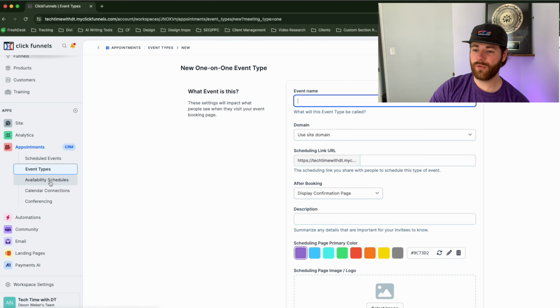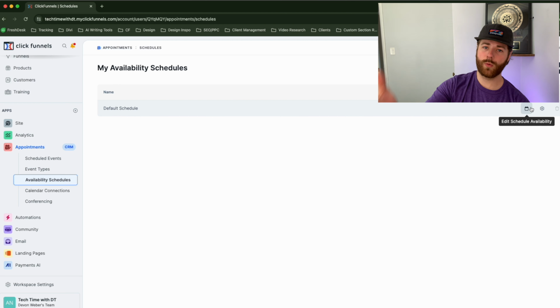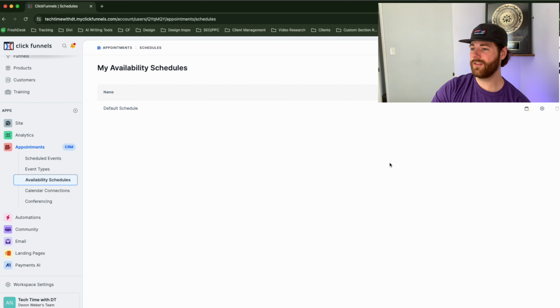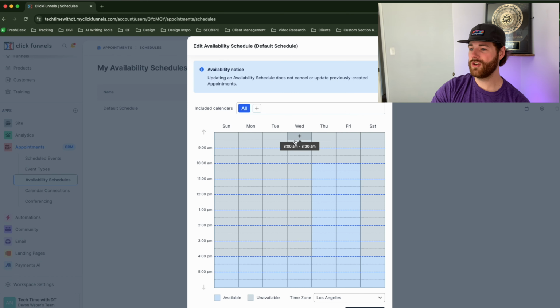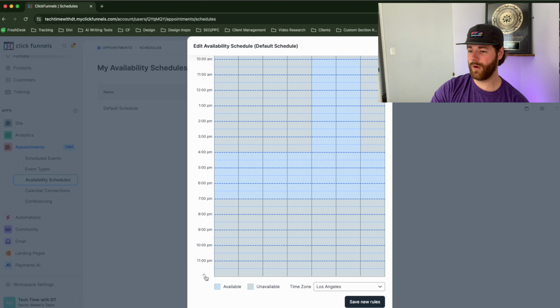Now below event types, you have availabilities and schedules. On this page right here, you will have a default schedule that's just already built out for you. If you want to edit that, you can. As far as when you want to set yourself to be available or not available, just click on this little calendar icon on the right hand side here, and you can then go in and adjust your availability within this actual calendar view. If you don't see a time by default here, you can go in and click on the up arrow or down arrow to expand upon the existing range that's there.